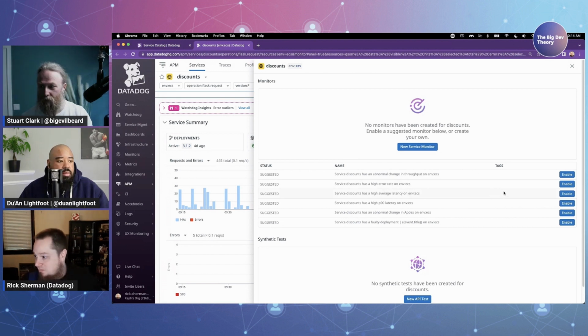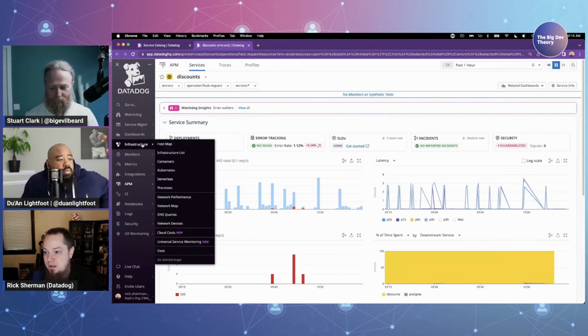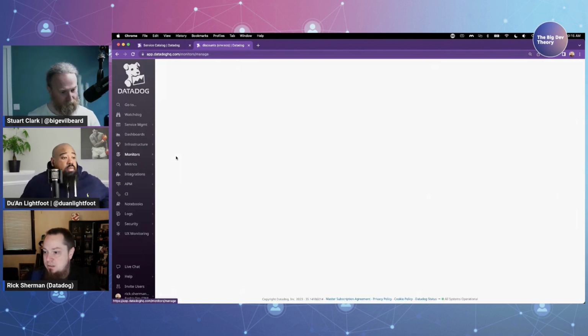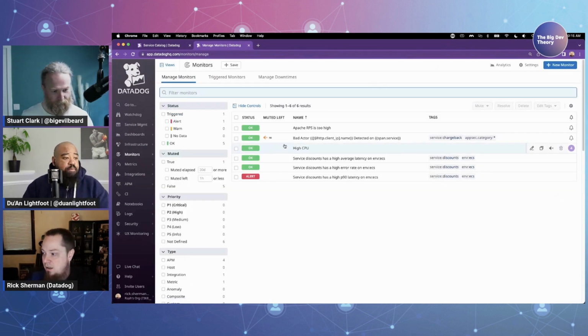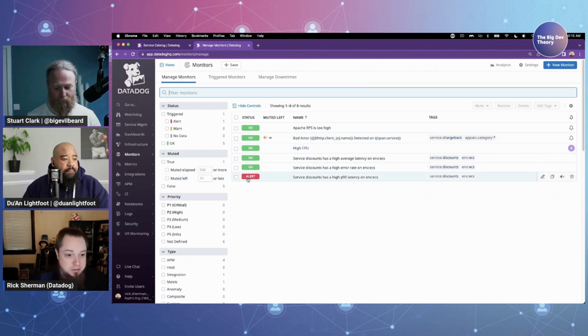And so for me, I'm actually going to enable a suggested monitor for high average latency, high P90 latency, and high error rate, right? So I just clicked those 3 buttons and a little toast popped up there, said monitors are enabled. If I go back now over here to monitors, I can see that it has created some new monitors and they're actually already in an alert status.